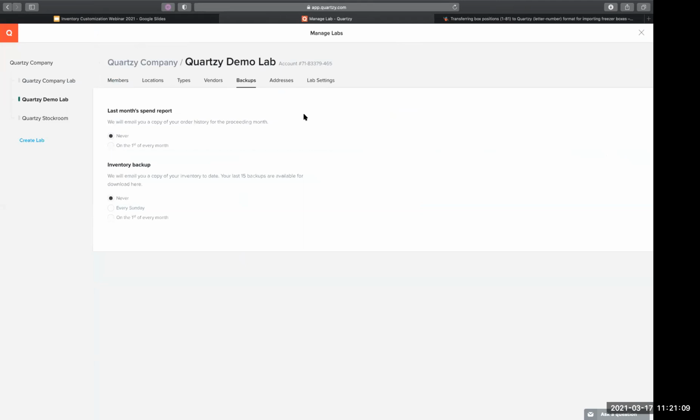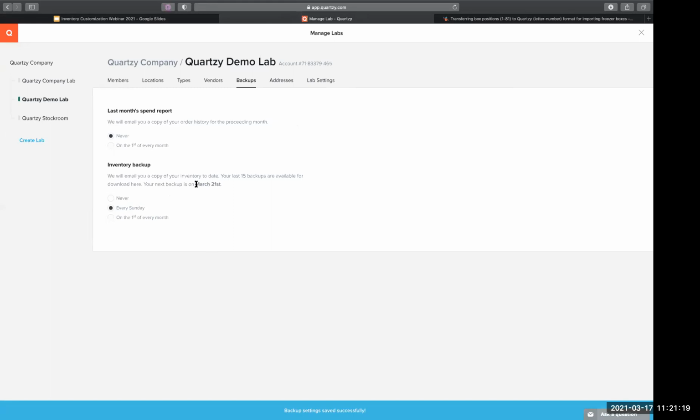So I'd like to receive a weekly backup, so I'll select the every Sunday option. Going forward, I'll receive an email with my lab's inventory file on a weekly basis. So click that, and then it will show you exactly what date you'll get your first backup. And anyone in the lab can sign up to receive these backups. They just need to take the same steps here while logged into their own account. So that it is profile specific.